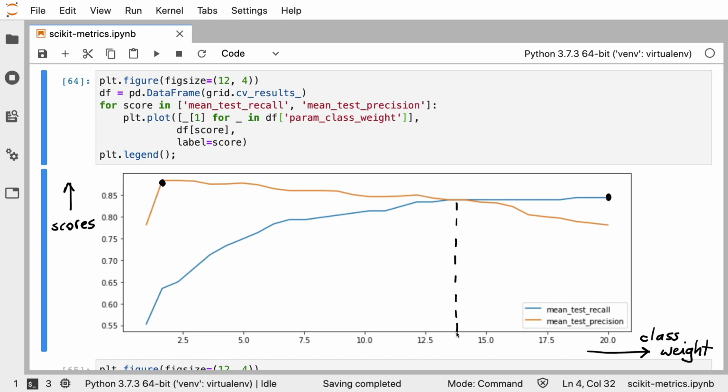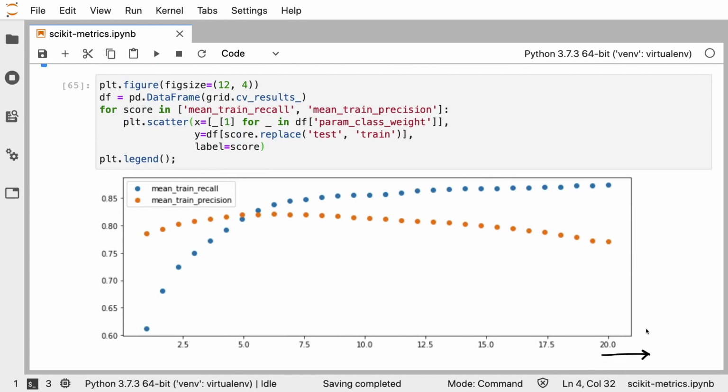So this is interesting, but you might wonder, what do the scores from the train sets tell us? And again, we have our class weight here, and our scores, but we get a completely different picture. So it's a good reminder that cross-validating results is a good idea.